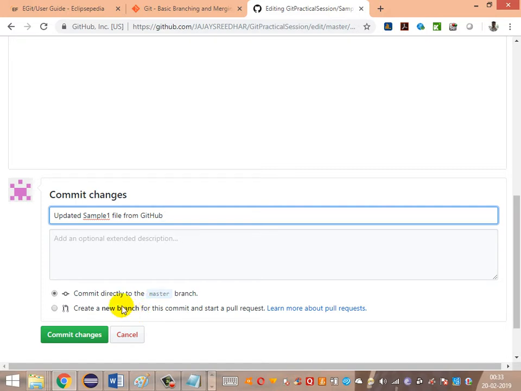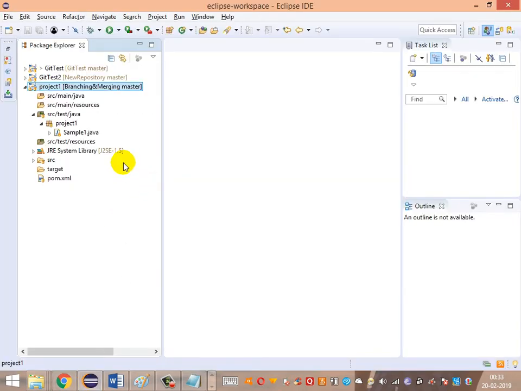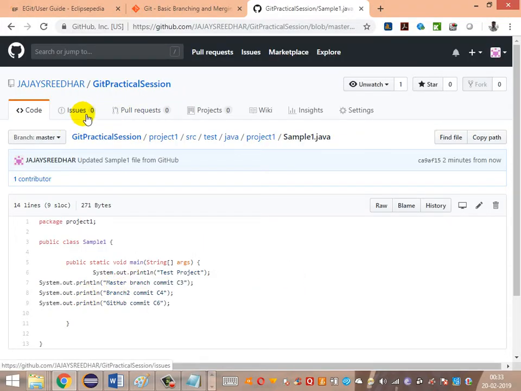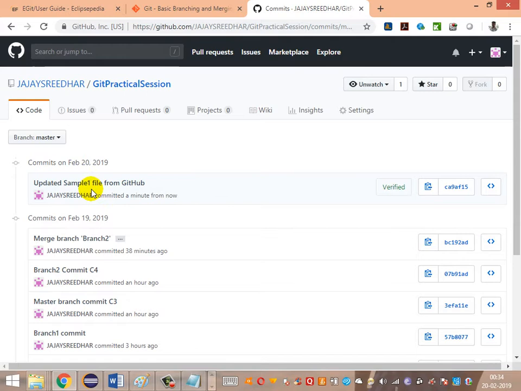If you want to create a new branch and commit, or you want to commit directly to the master, we will be committing it to the master branch directly. Commit the changes. So these changes have now been committed. Now if you navigate to our particular project directory and then to the Git view, let's see the latest commit over here. Two branches, 6 commits, and the latest commit. This is the commit ID.